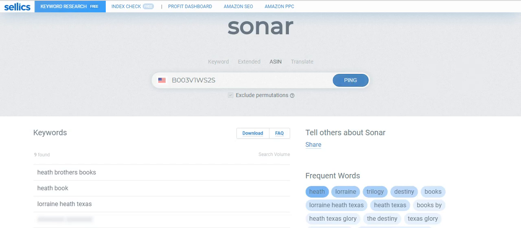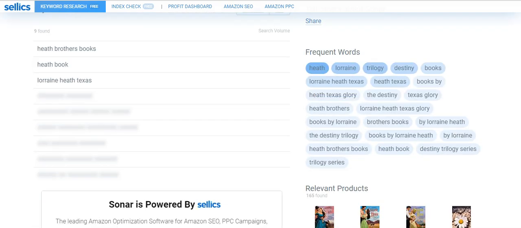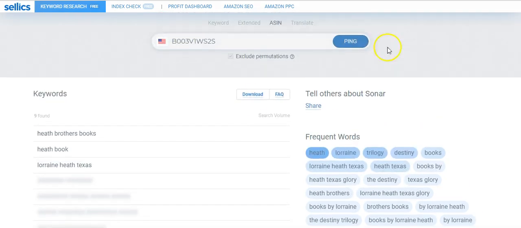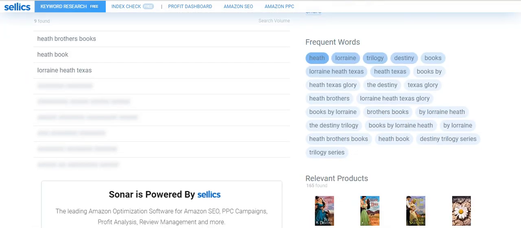So as you can see here, it is giving me back, apologies about that, that's a dog next door going ballistic. As you can see here, it is giving me back 9 keywords related to this book. And as you can see here too, based on that book, these are the type of phrases that people connect to that book.